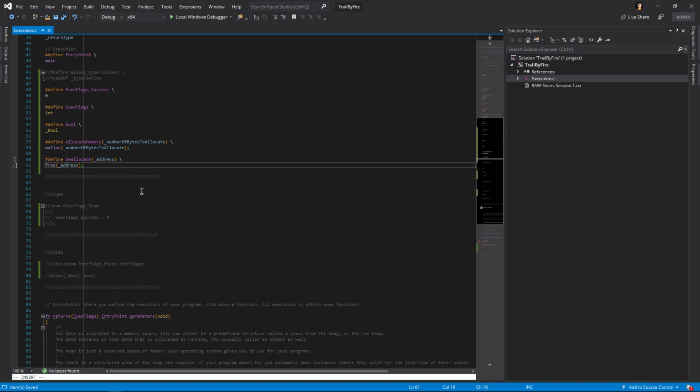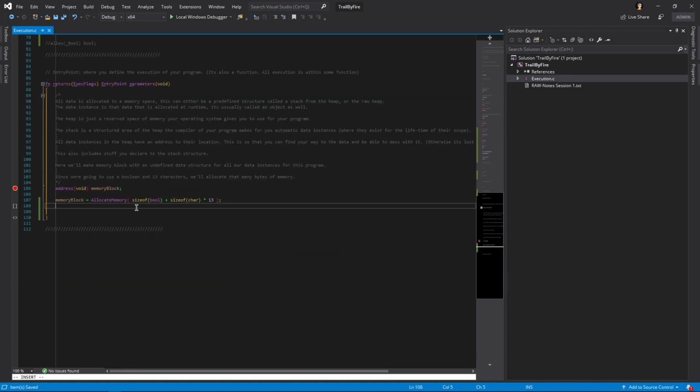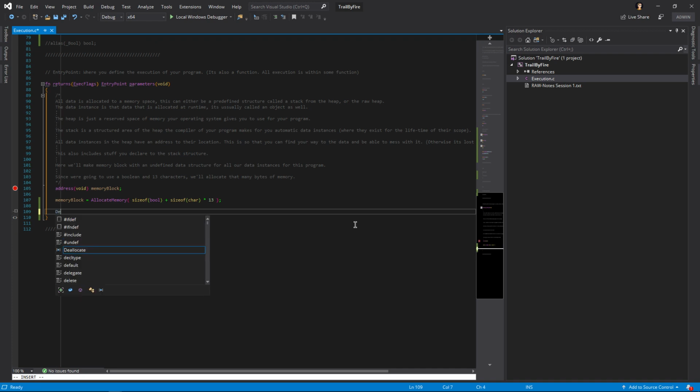I'll give you some time to write that out, and then we're going to use that right after our memory block. So right here on line 109, I'm going to put deallocate, and since memory block is a direct address to it, we can just give it memory block, and it'll be able to do what it needs to do with it.